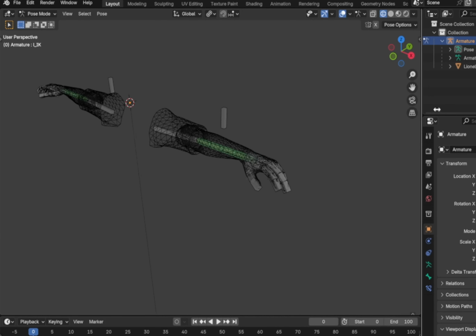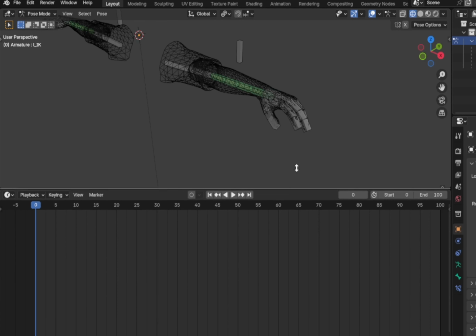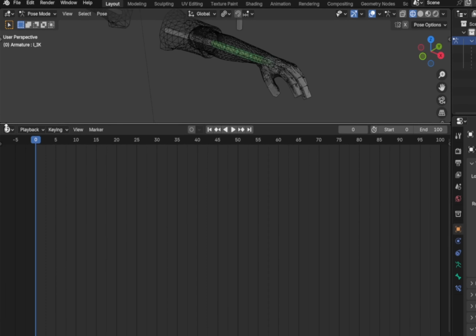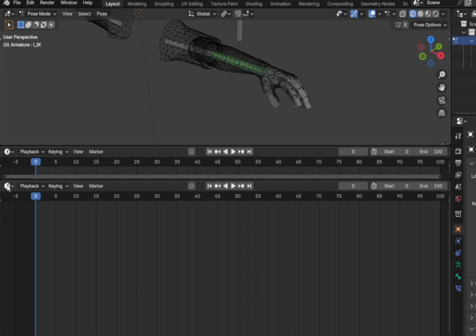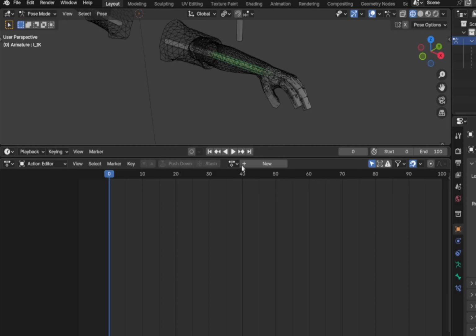Finally, let's set up our file to be animation ready. Most rigs have a dope sheet / action editor so we can see all keyframes simultaneously. To add one, extrude a window from the bottom, change it to dope sheet, then action editor. Then insert a keyframe and fake user since it's standard practice.